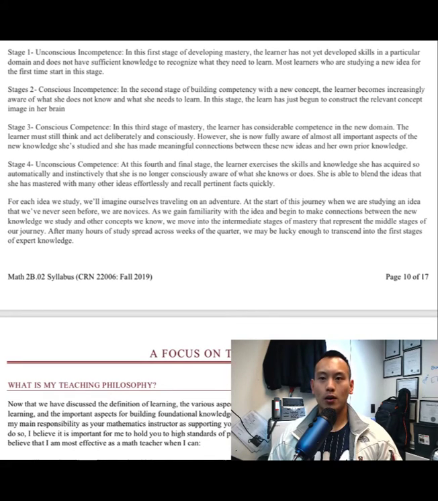Second stage, conscious incompetence. In the second stage of building competency with a new concept, the learner becomes increasingly aware of what she does not know and what she needs to learn. In this stage, the learner has just begun to construct the relevant concept image in her brain.